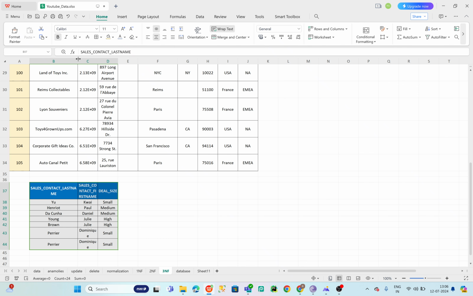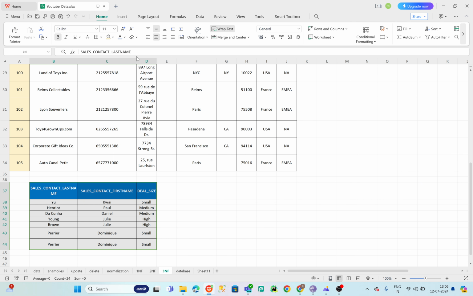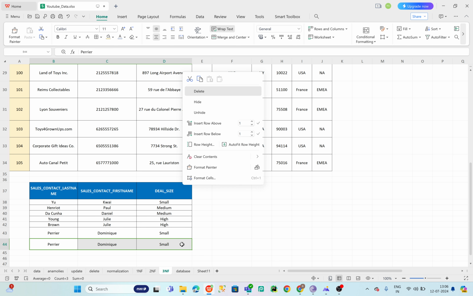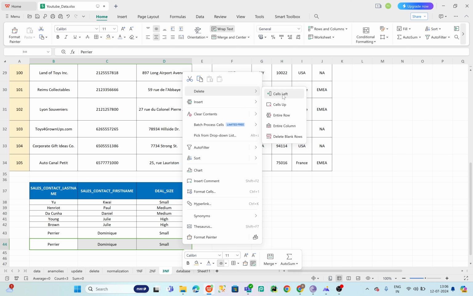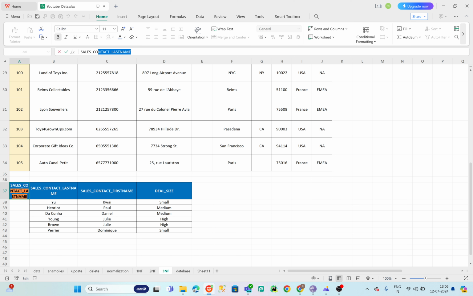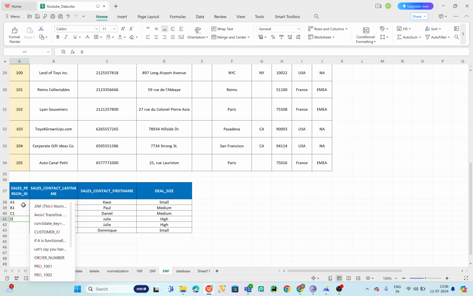So here also I need to create one primary key, because before splitting I need to satisfy up to second normal form. So there are duplicates. I will eliminate this particular duplicate record and I will create the primary key here. I will use sales person ID, some numbers, A1, B1, C1.